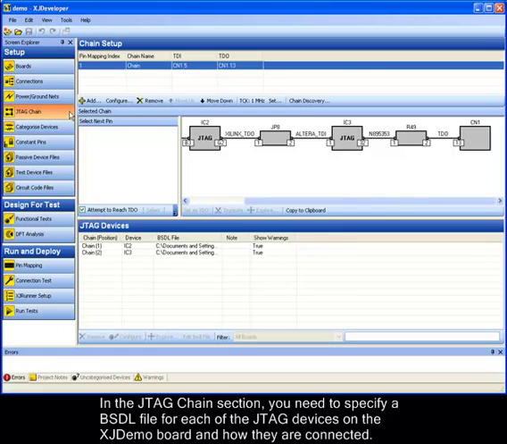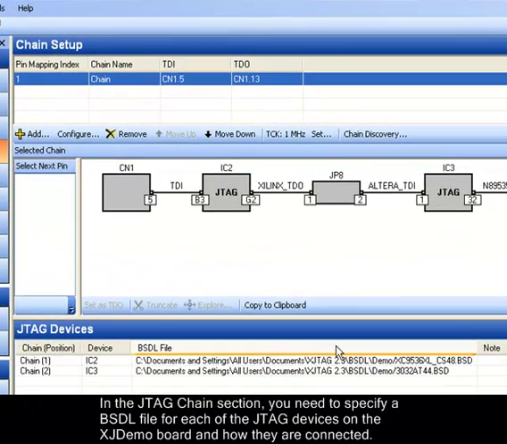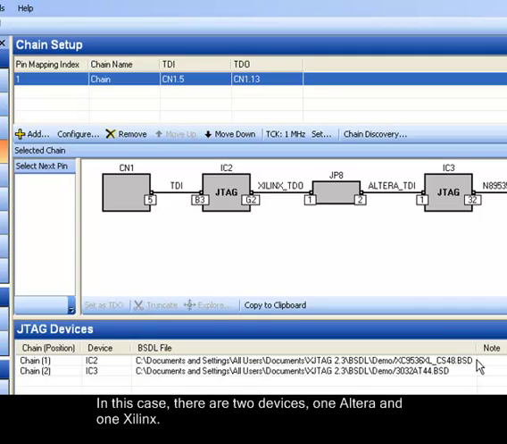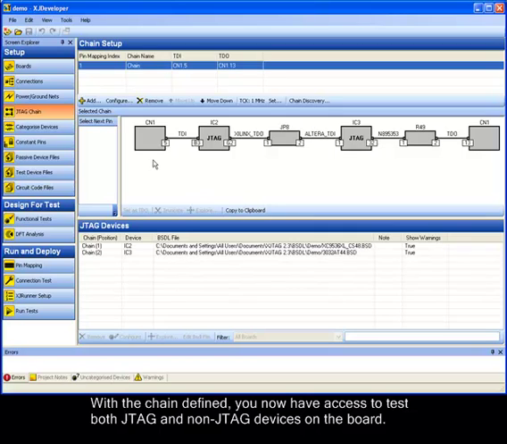In the JTAG chain section, you need to specify a BSDL file for each of the JTAG devices on the XJ demo board and how they're connected. In this case, there are two devices, one Altera and one Xilinx. BSDL or boundary scan description files are usually freely available from the chip manufacturers. With the chain defined, you now have access to test both JTAG and non-JTAG devices on the board.